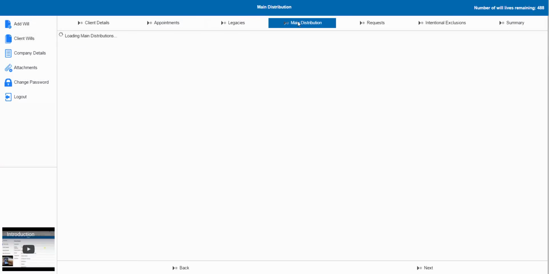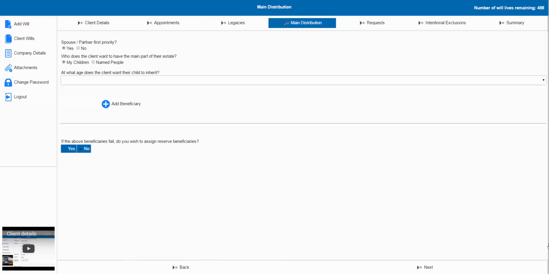So now we're on the main distribution page. This screen obviously deals with who will receive your estate after you pass away. If you added a partner in the client section, the first option as to whether the estate will pass to them is shown above. If you just want to leave a class gift to my children, which allows for further family to be born, then ticking my children is all that is required here. For all other forms of distributions, clicking named people and manually adding their names is all that you need to do. There is also an option at the bottom of the screen to add reserved beneficiaries should you require them.